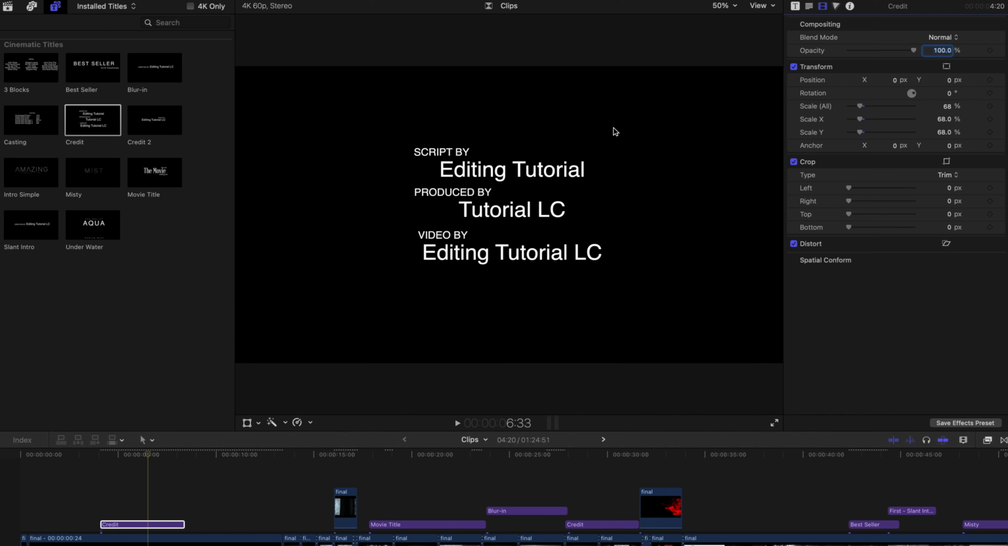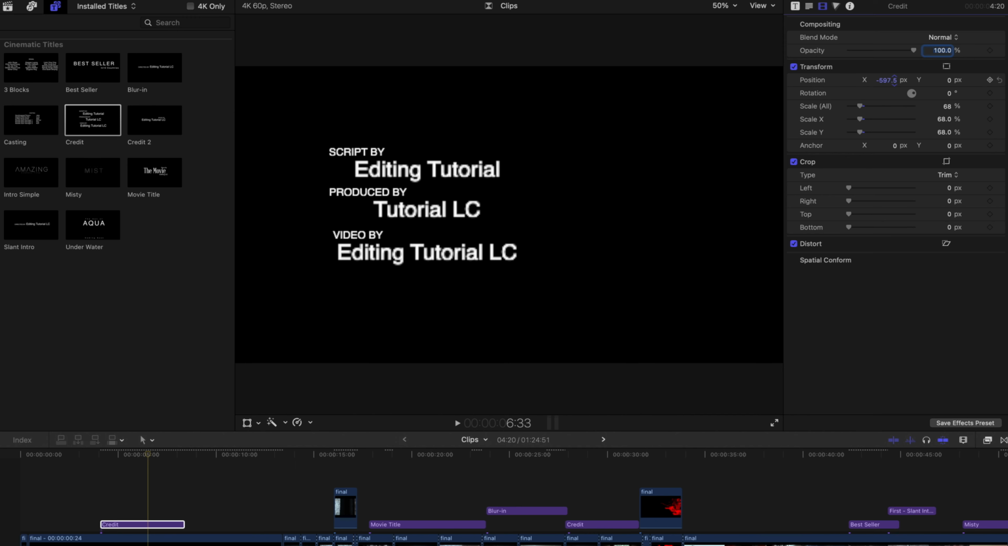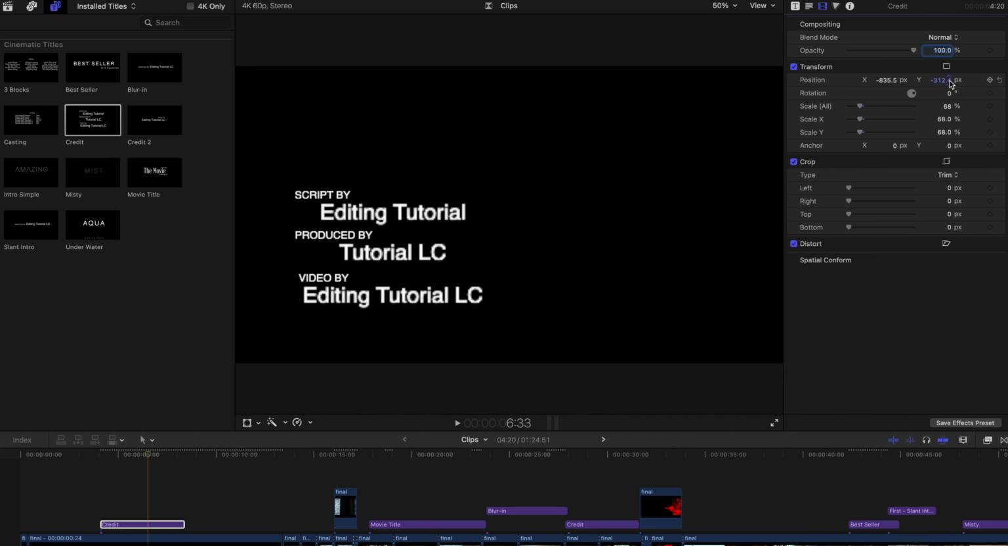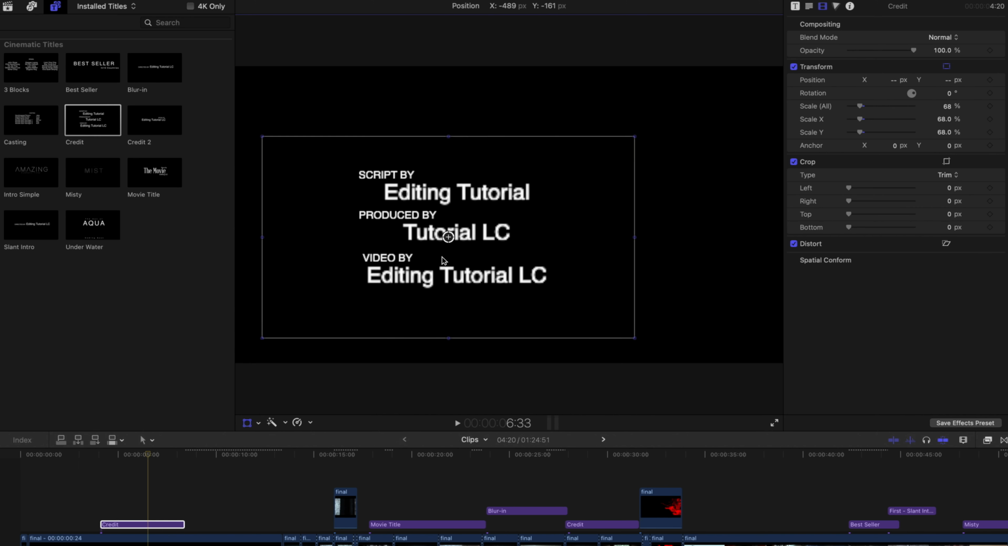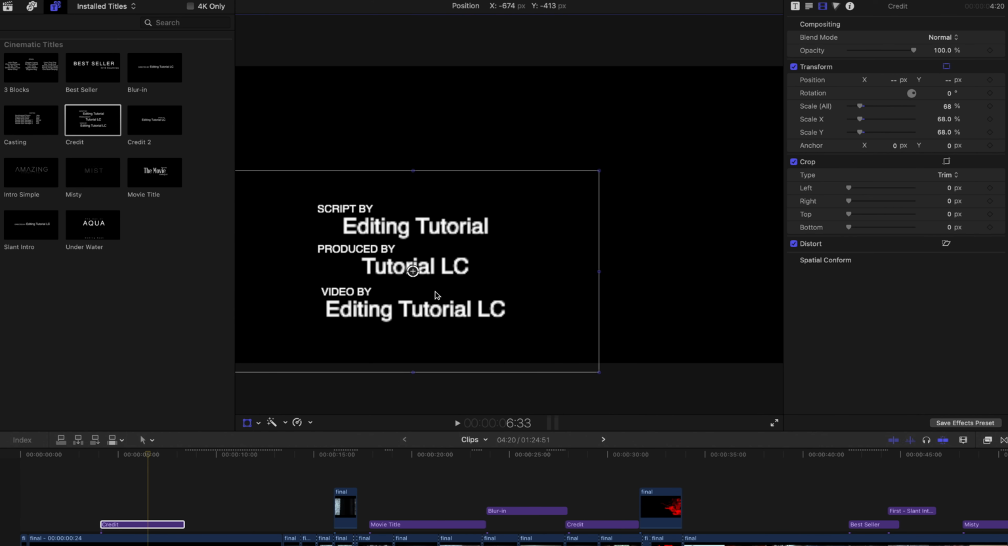And if you think that this position is not ideal, you can always just change the X position and Y position. Alternatively, you can go to the bottom left hand corner of the viewer and hit transform, and you can just drag it over like this. Yep, pretty simple and pretty easy. And that's pretty much all I want to show you today.